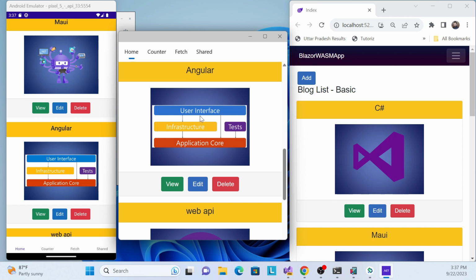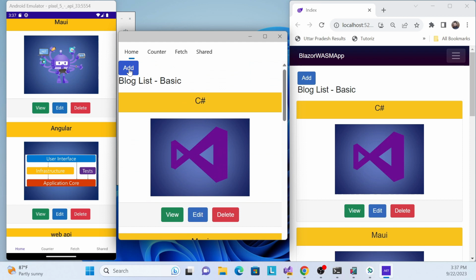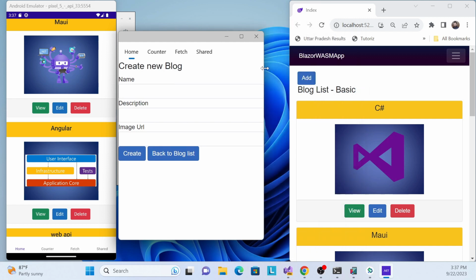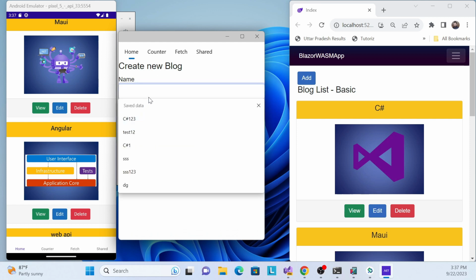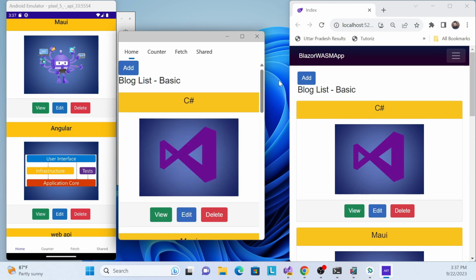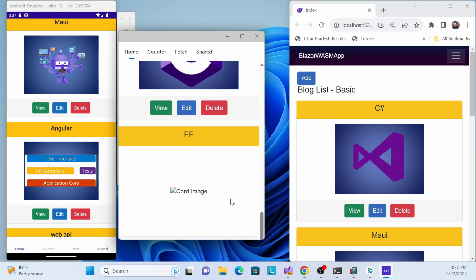In this session, we'll implement an add button. Once you click add, a user form will populate for the create blog, and the user can add it. Once it's added, and finally created, it will be added over here. See this edit, because I am not adding an image, that's why the image is not populating.